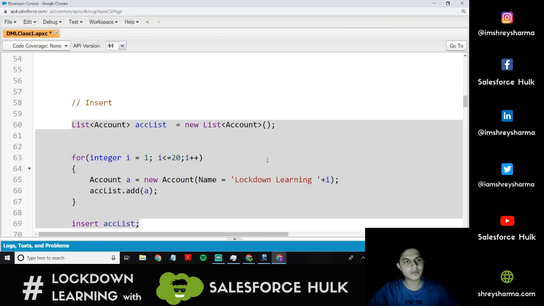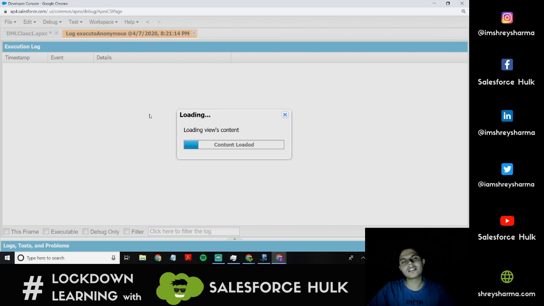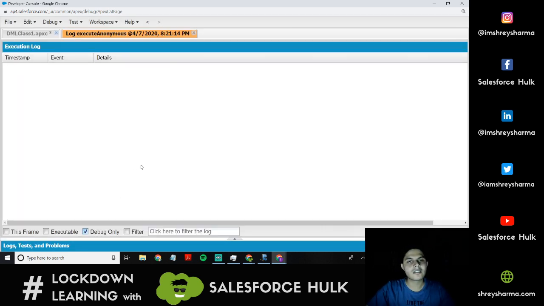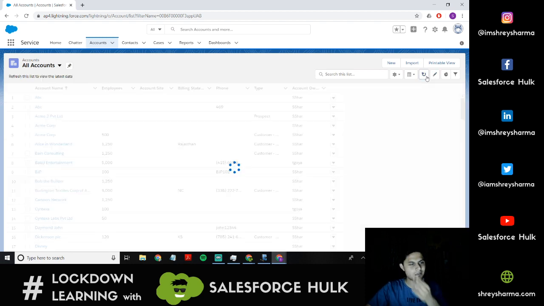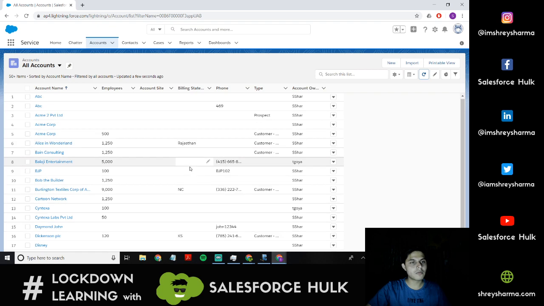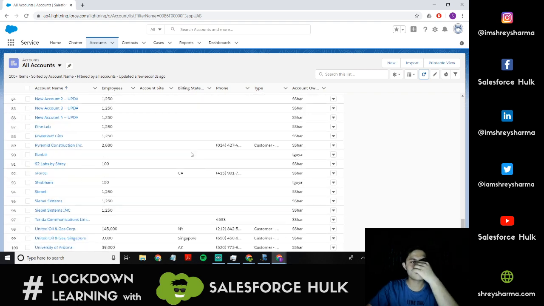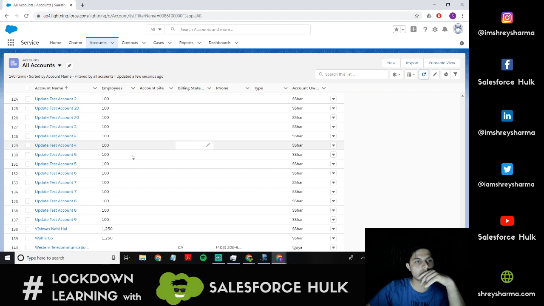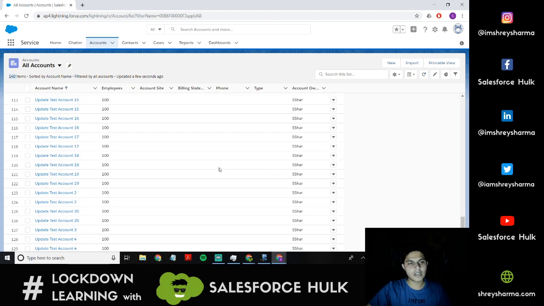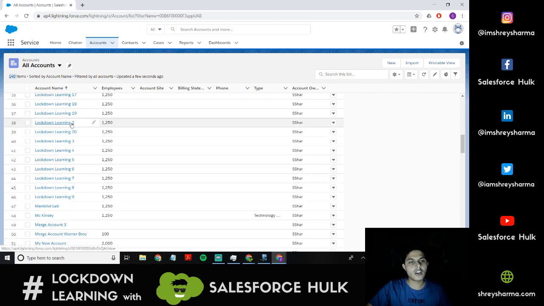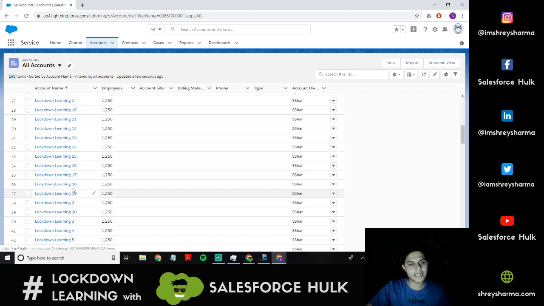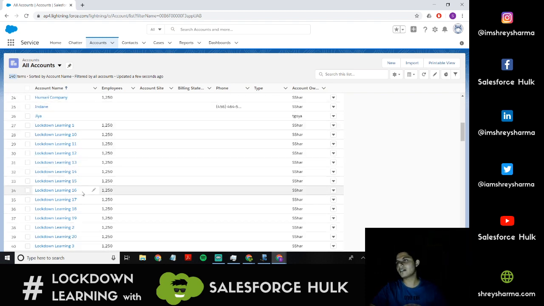Execute. Yeah. Now after executing it, there'll be nothing that we're going to get in debug logs or anything. Let's just close this and refresh this. So there were 120 items earlier. Now let me refresh it. Let's see how many of them are there. So there are 140 now. See. And let me see the lockdown learning records. Over here you can see lockdown learning 2, 20, 3, 4, 5, 6, 7, 8, 9, 20, 19, 18, 17, 1. Yeah, this is how it works.